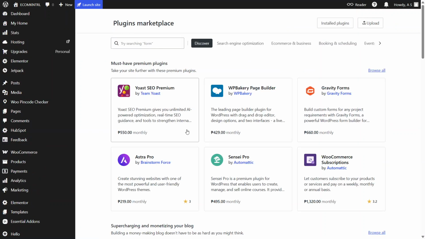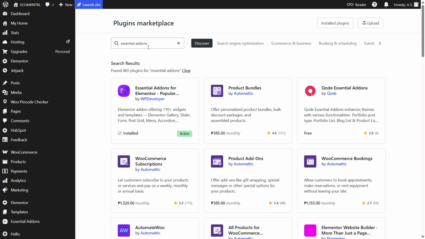This is where you can search for and install new tools to extend what Elementor can do. At the top right of this page, you'll see a search bar. Click on it and type Essential Add-ons. Then press Enter on your keyboard. In the search results, look for the plugin called Essential Add-ons for Elementor. Go ahead and click on it to open its details page.